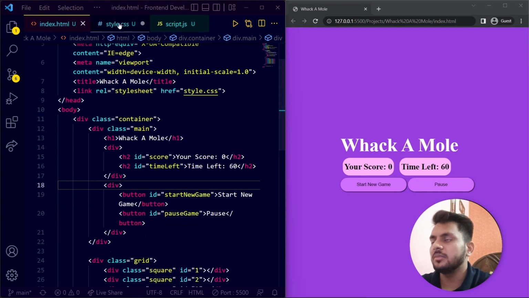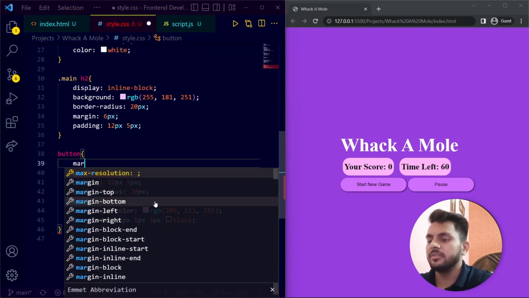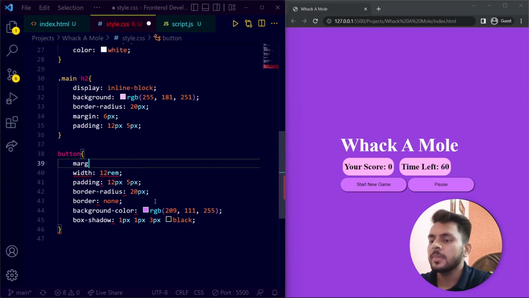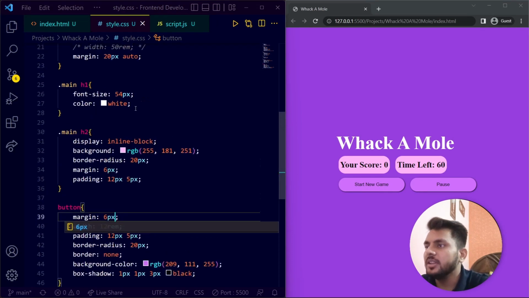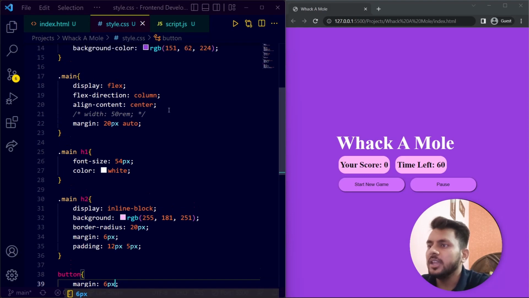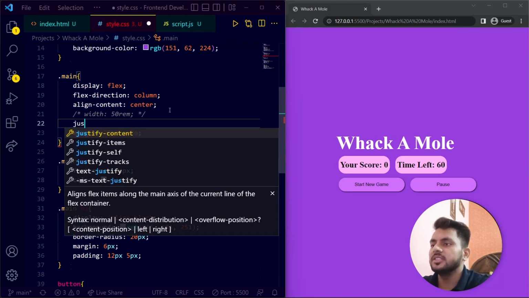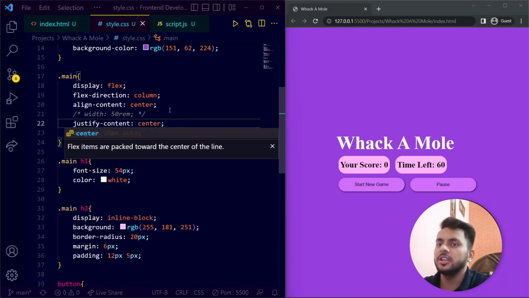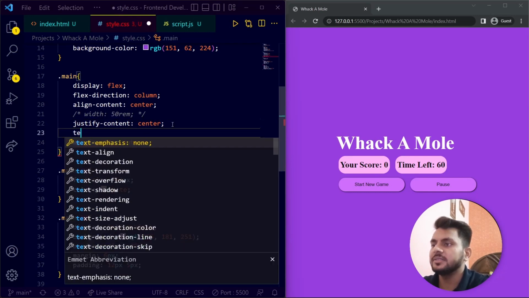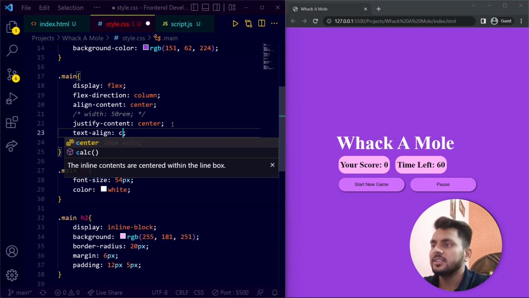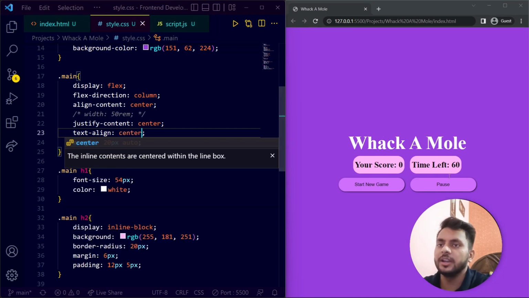I just have to give a little bit of margin. Let me give some margin. Margin is 6 pixels. Let's say 4. Right now it doesn't look cool. The thing which I can do to make it cool is on my main. Here is my main. I can say justify content center so that it looks fine. Or I can say text align center, so that it looks fine. Yeah, it looks fine now.